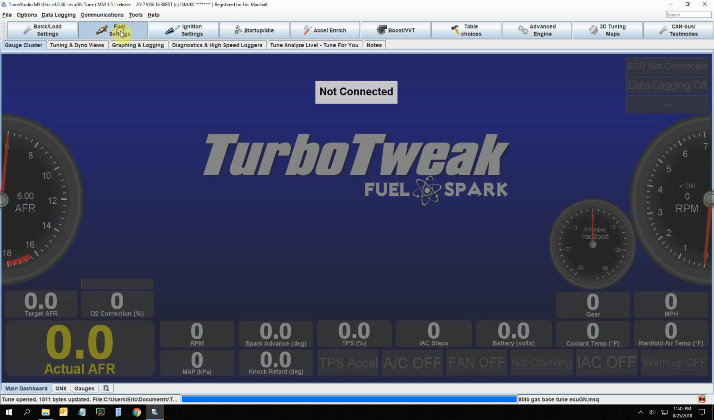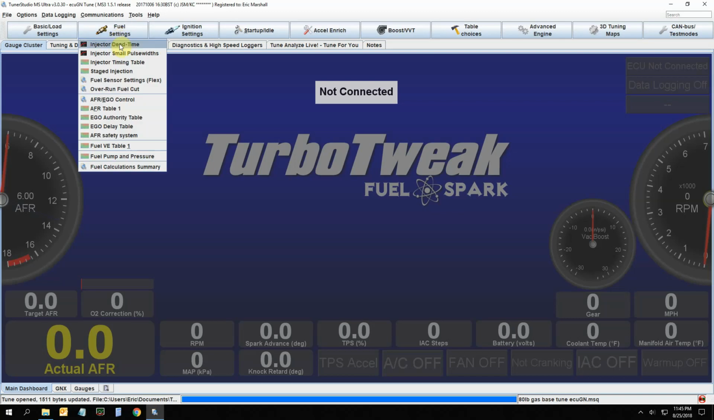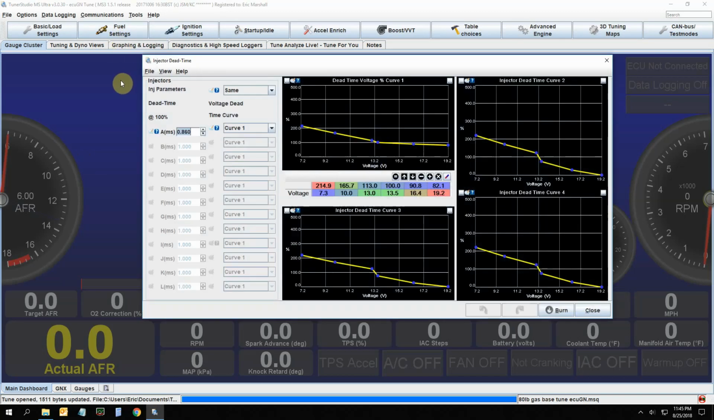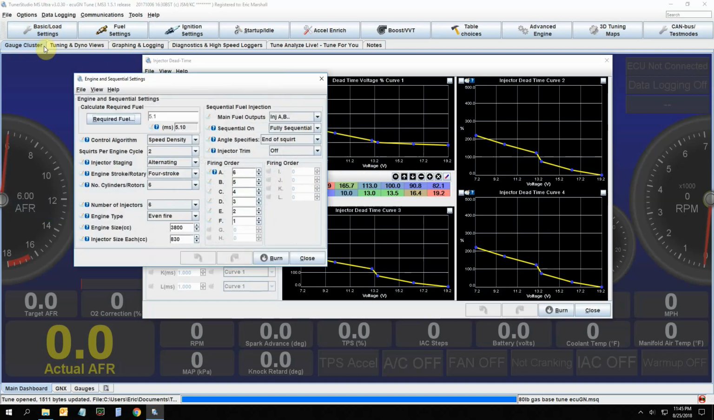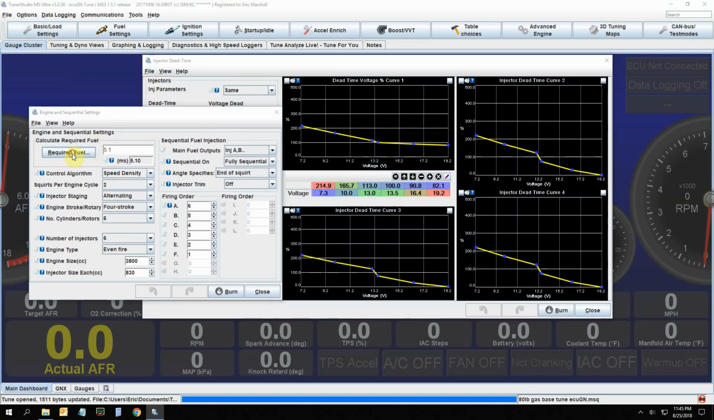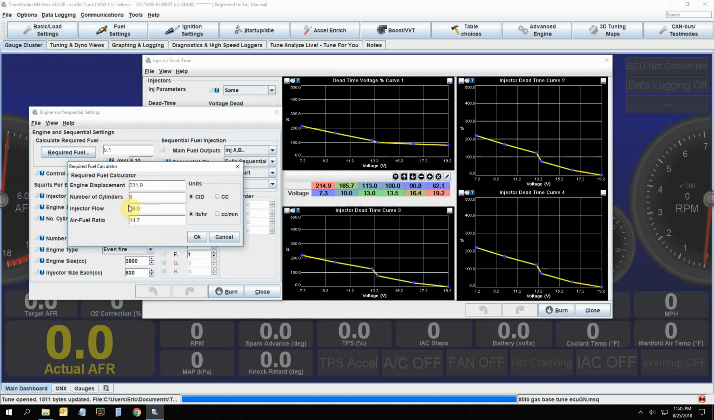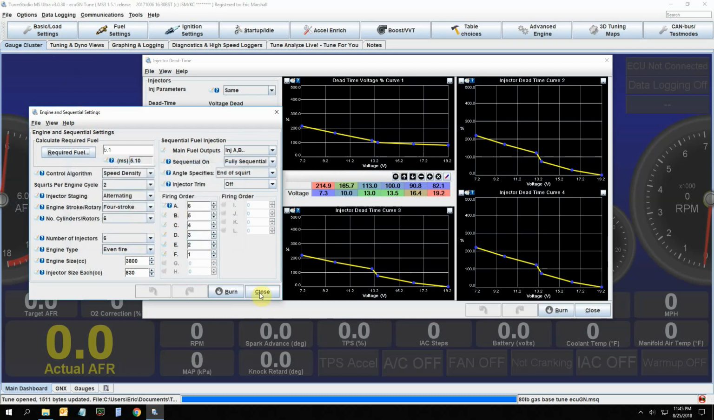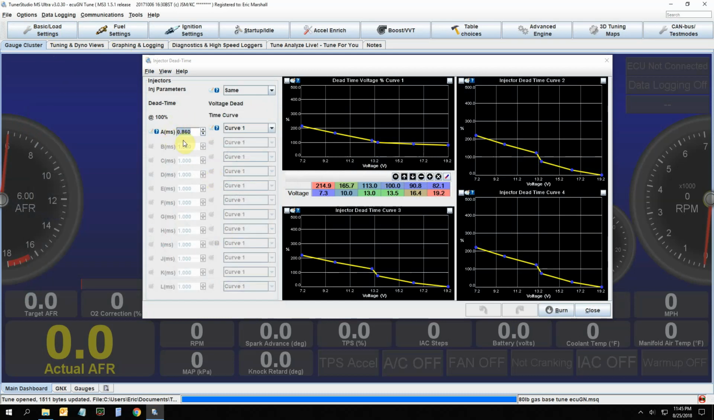So let's do the fuel. This is the other thing you would most likely change if you're changing injectors. So let's go back to here. If you want to change injectors, you would put in the new injector size here, hit OK, and then in here you need to put in the injector offset or dead time for that particular injector.